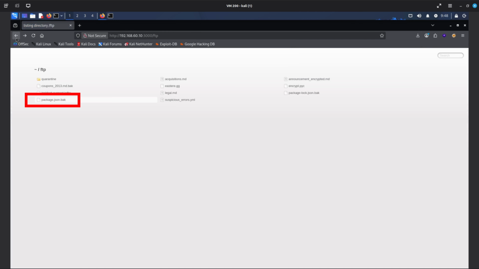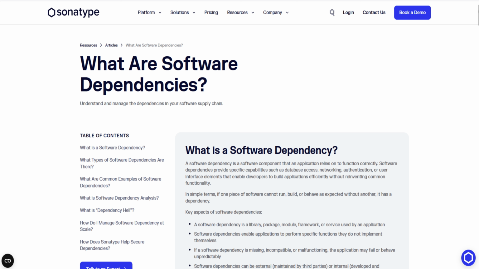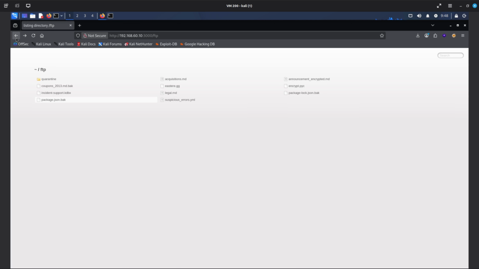The file package.json.bak shows the application's declared dependencies, and dependencies are important because they are part of the application's trust chain. So when a developer installs a library, he is basically saying, I trust this code to run inside my application. So if that library is outdated, vulnerable, malicious, or even just suspicious, that becomes part of the application's risk.